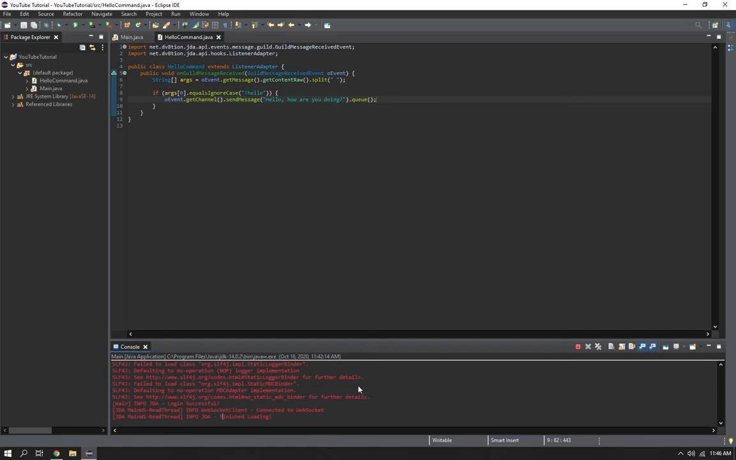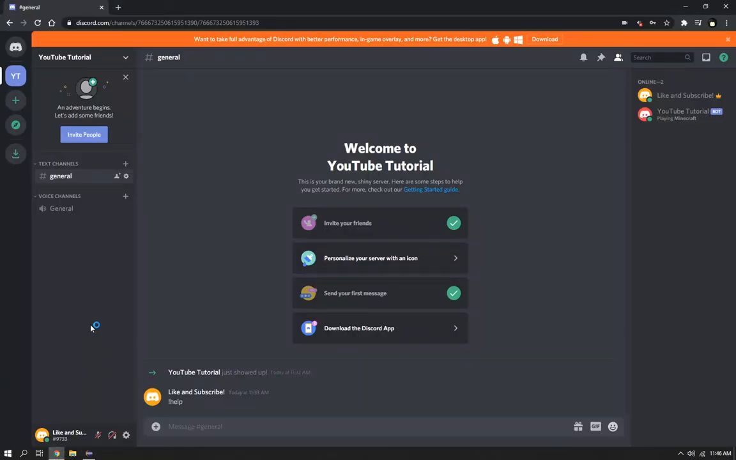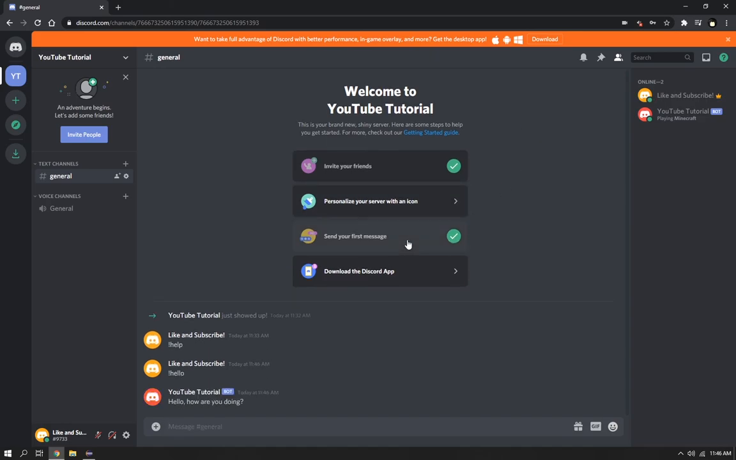We want to go over to the console. We want to right click, hit terminate/disconnect all. We can hit the red stop, but that's just in case we've run it multiple times without stopping it before, which happens a lot. So now we want to go up to here. We want to hit run main, and now as you can see, if we go over to our bot, we type exclamation point hello, it'll respond with hello, how are you doing?